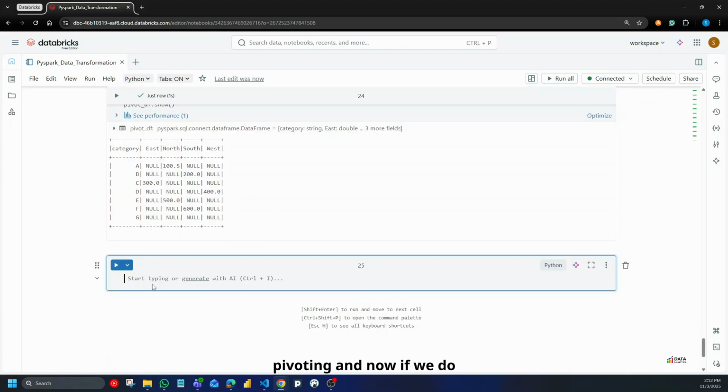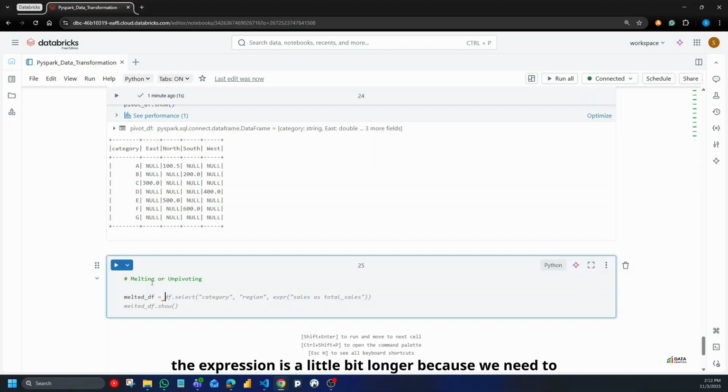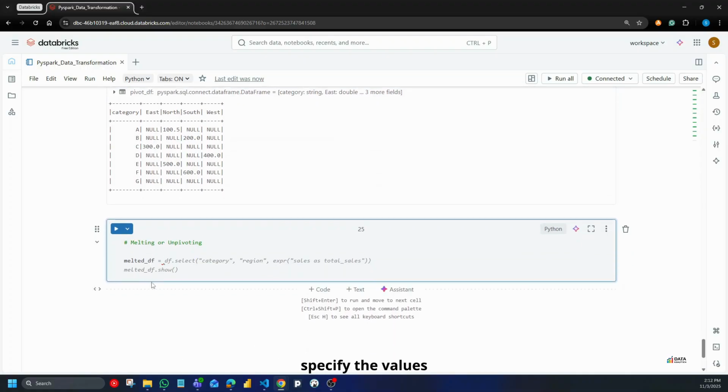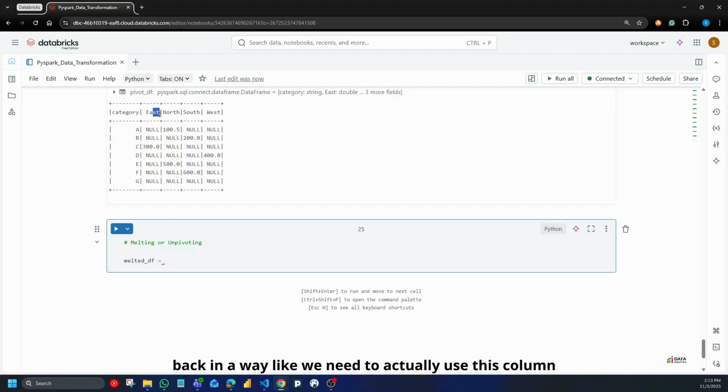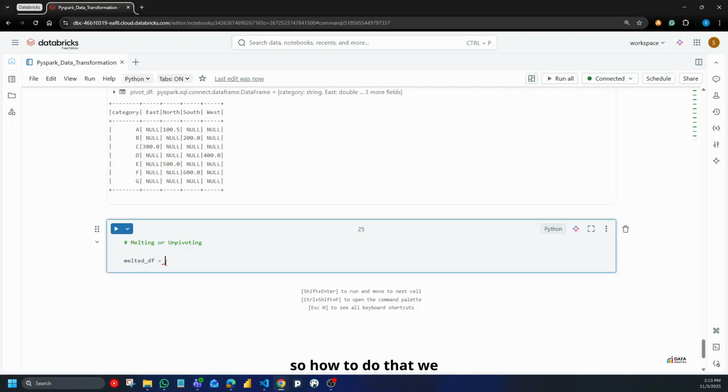pivoting. And now if we do the melting or unpivoting, here the syntax or the expression is a little bit longer, because we need to specify the values that will actually go under a column. We need to get it back in a way, where we use the column headers or the column names as values of another column when we do the melting. So how to do that?